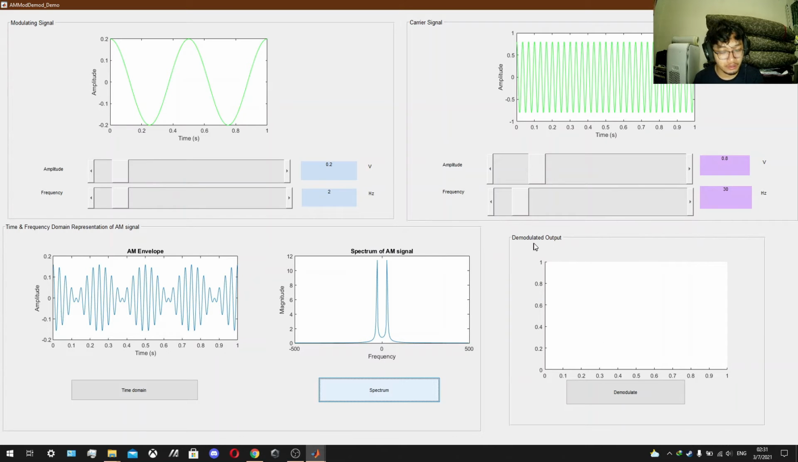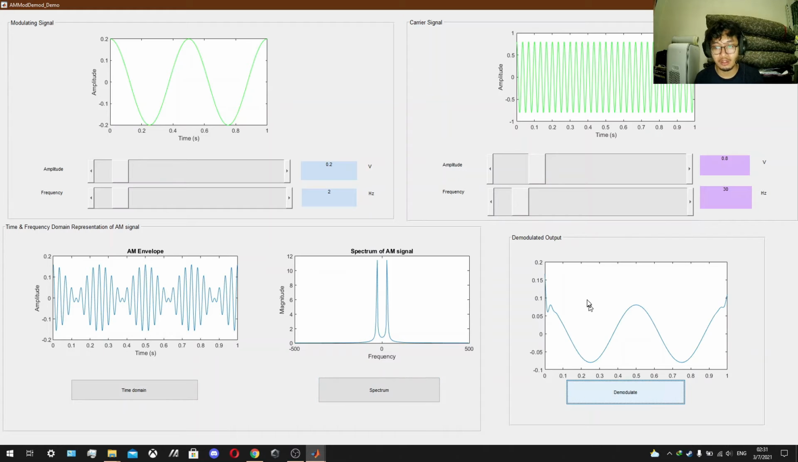Then we go to the demodulated output signal, which is where we demodulated the modulated signal, and it shows you the demodulated amplitude signal. Okay, next I can show you what happens if we add more volts to the modulating signal. Next we just click here.